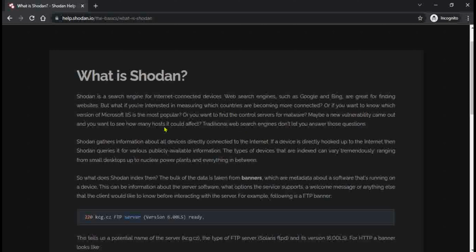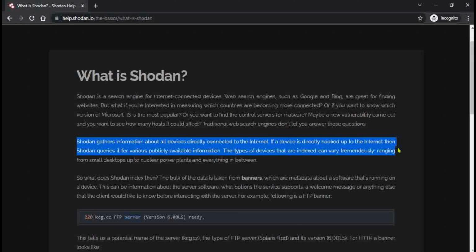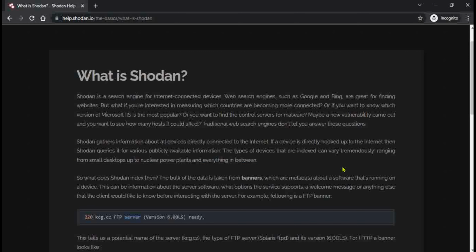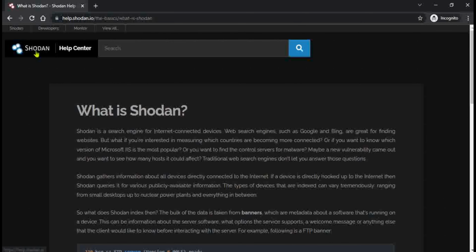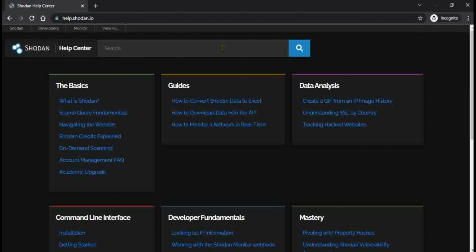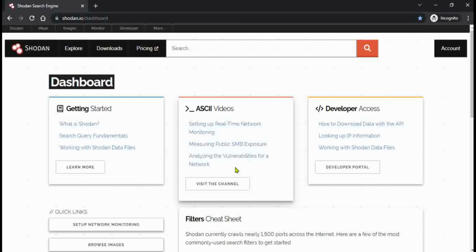Shodan gathers information about all devices directly connected to the internet. If a device is directly hooked up to the internet, then Shodan queries it for various publicly available information. The types of devices that are indexed vary tremendously, ranging from a small desktop up to nuclear power plants and everything in between. There are special types of queries which we enter in the search box in Shodan, and you will get all the information. You can also search your results according to a particular service, or service version, or the port numbers, or the device name itself.